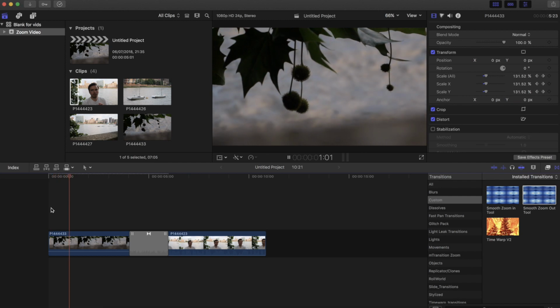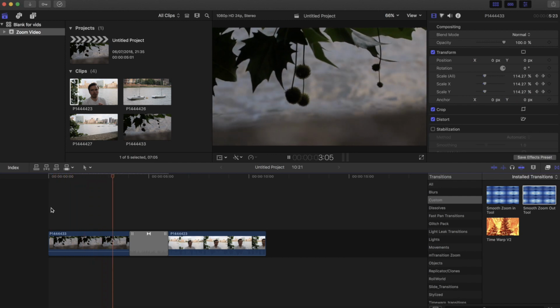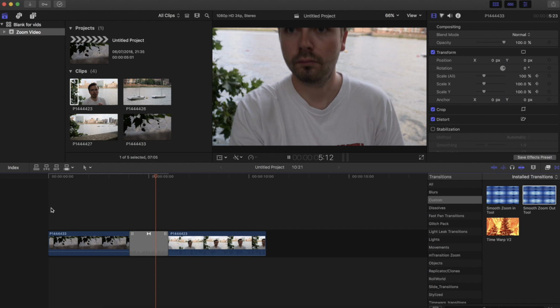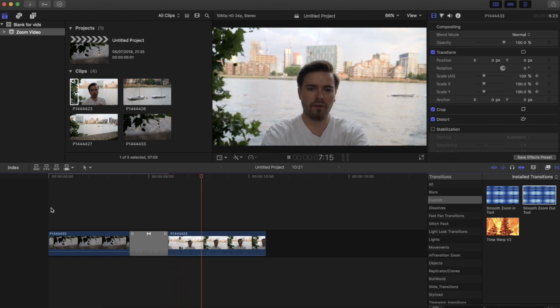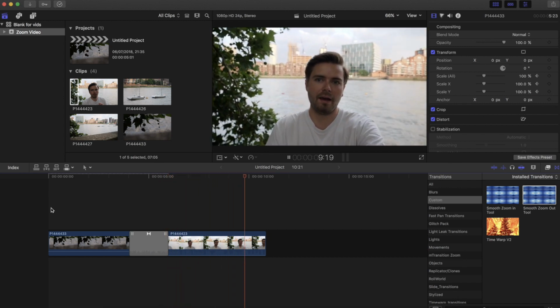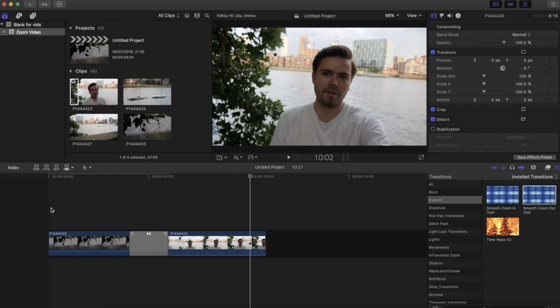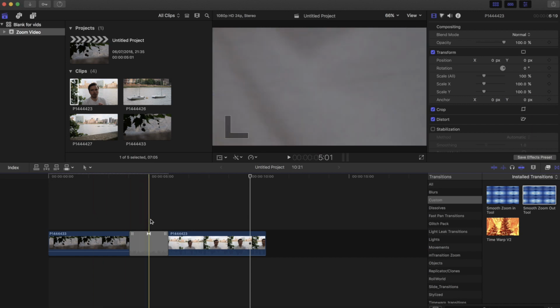So it's zooming out, zooming out, zooming out along with the pan, and then the zoom transition, and it comes out into me talking. So it looks really, really fluid and really nice, and it's seamless. So yeah, it's looking really, really good.